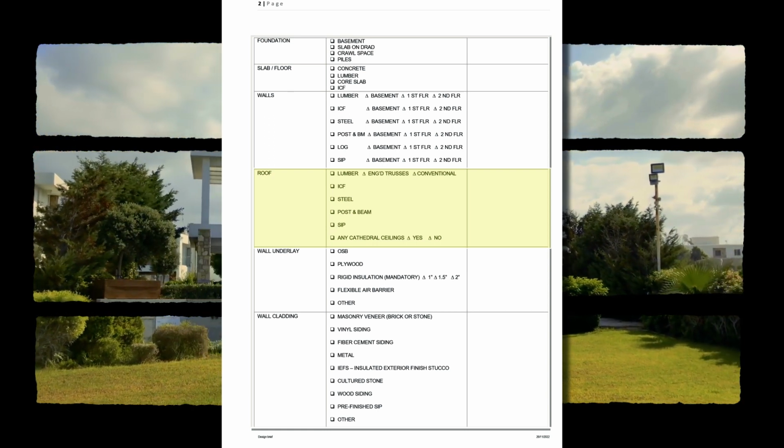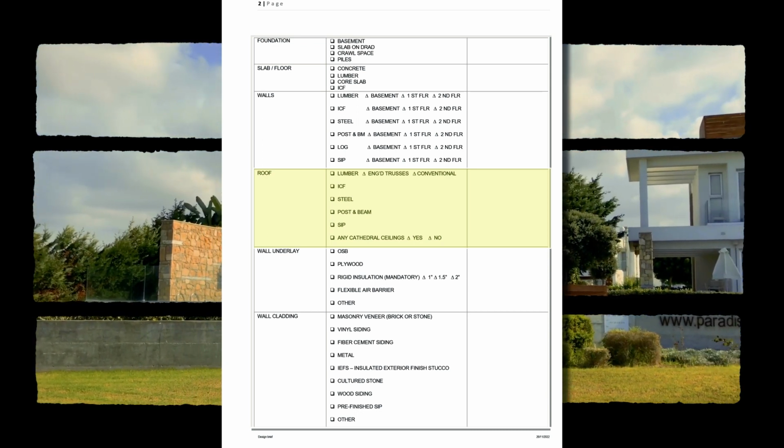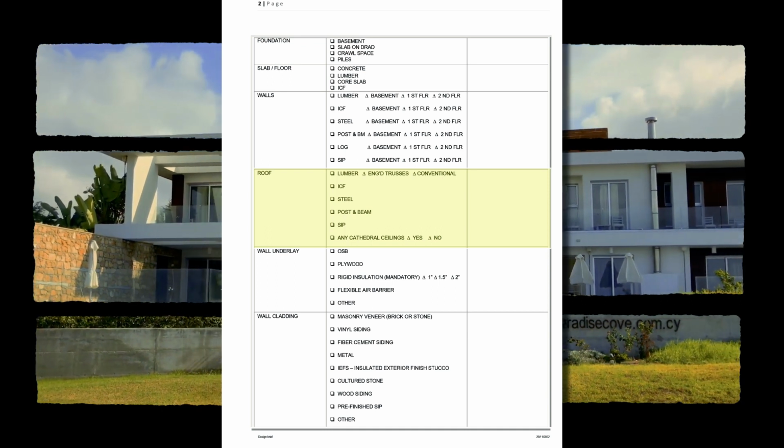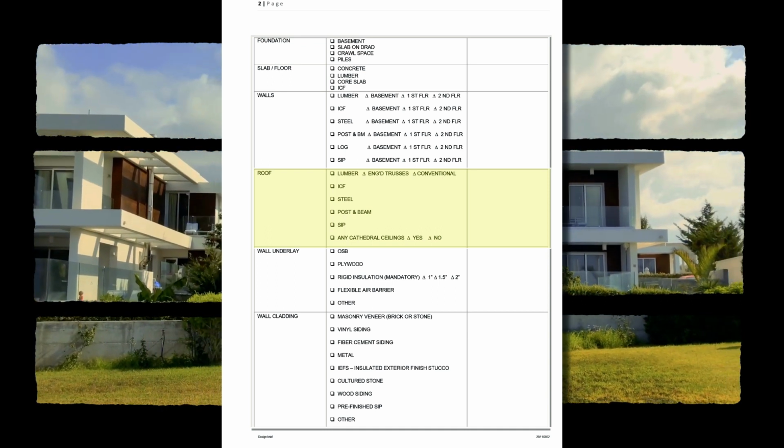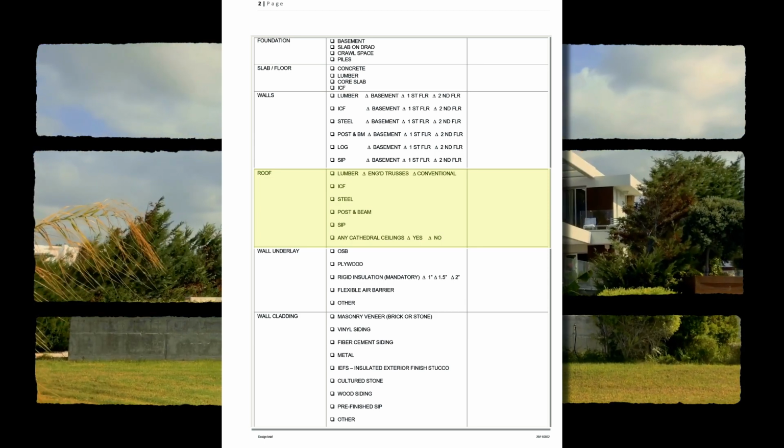Other options include ICF, steel trusses, post and beam, or SIP panels. Any desired cathedral, tray, or raking ceilings should also be noted in this section.